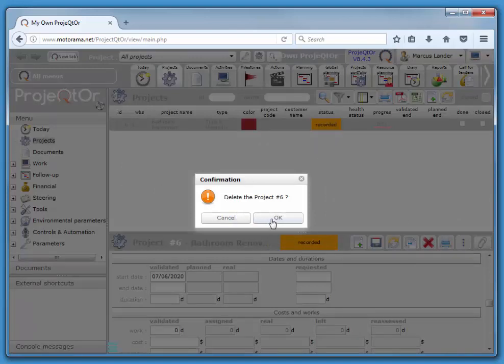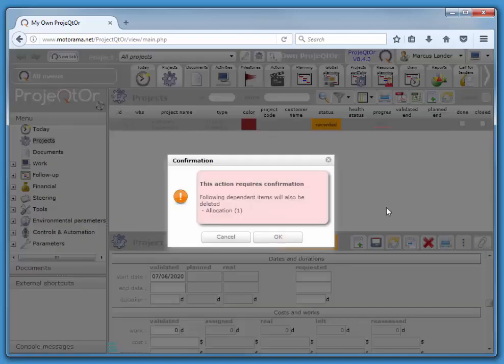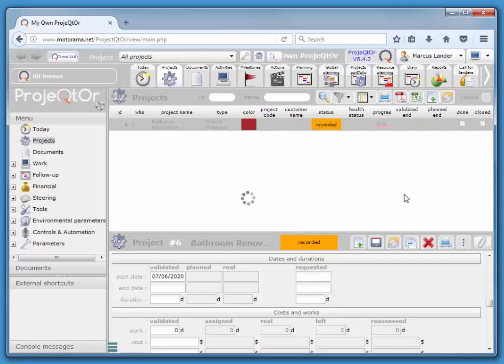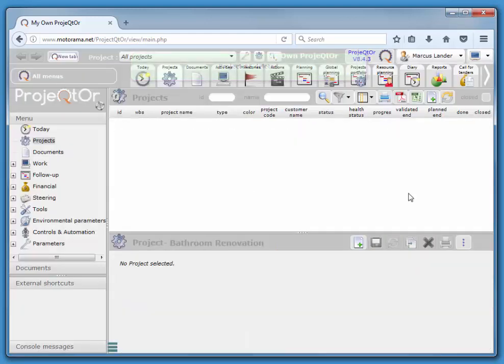And okay, you'll see I've had 5 projects before this. And it's telling me there's some allocations. That's fine with me. I'll choose OK. So that's logging in to ProjeQtOr, accessing help, changing your theme, adding a project, and deleting the project.